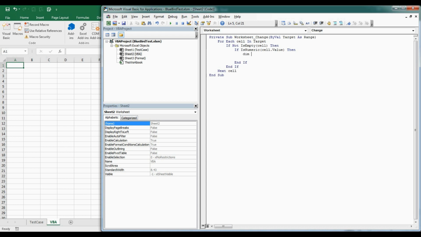Now let's create a variable that's going to be the picture name as string, so that we use it for the name of the picture we need to provide to the cell. Now we're ready to create the conditions that will check the cell value. To do that, we are creating Select Case for the cell value and creating the first case that is more than zero. So the picture name is going to be equal to bluebird.JPG.